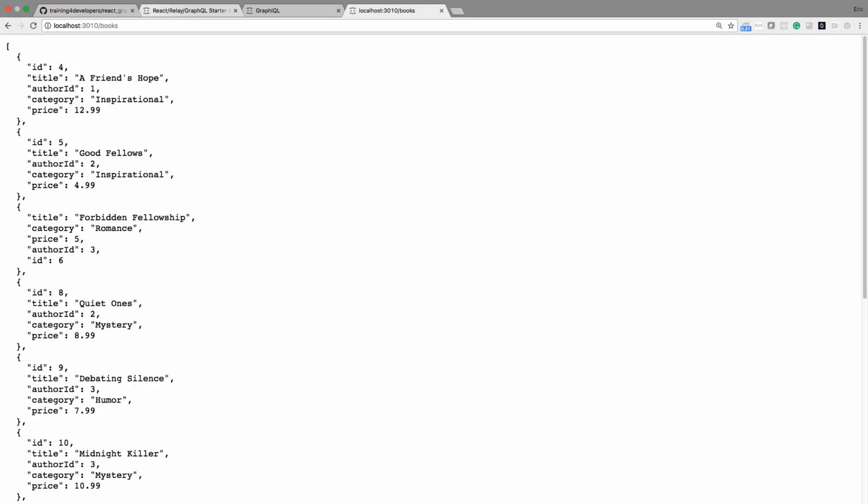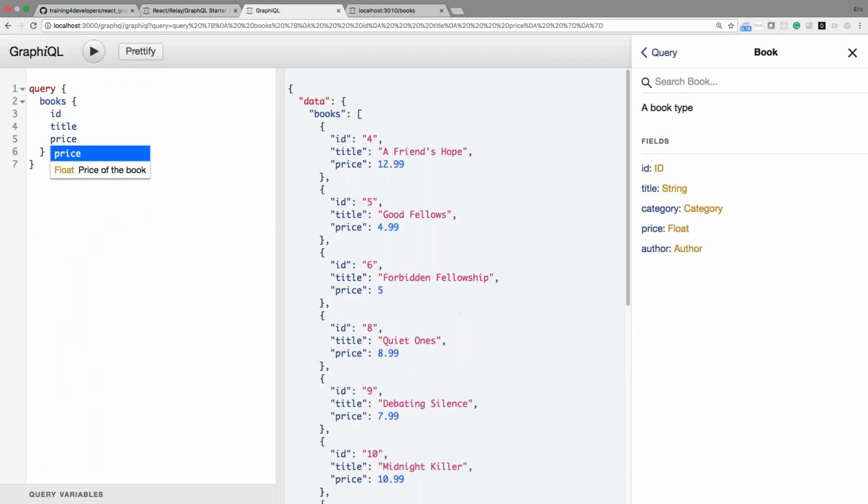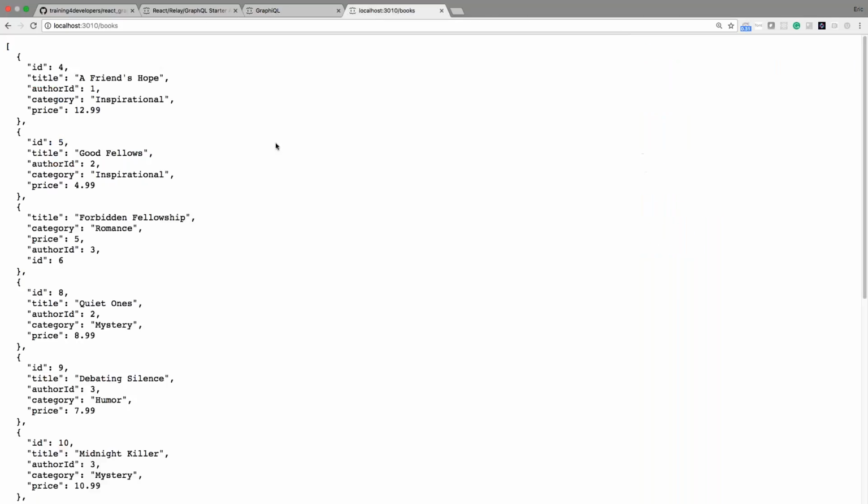If we didn't want all of our data, we'd have to write a bunch of special code to actually support selecting which fields we wanted. But with GraphQL, we can actually come in here and be specific about which fields we're looking for. So if I want ID, title, maybe I'd like to have price. So I can come in here and say price, run my code, and now I'm getting my price data. Okay? Now, over here, you'll notice that we have an author ID.